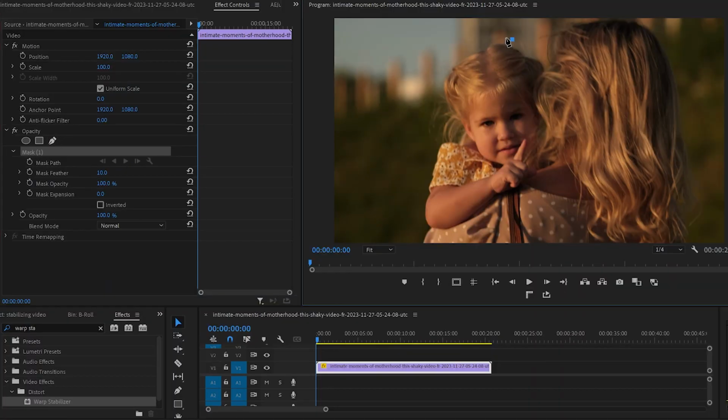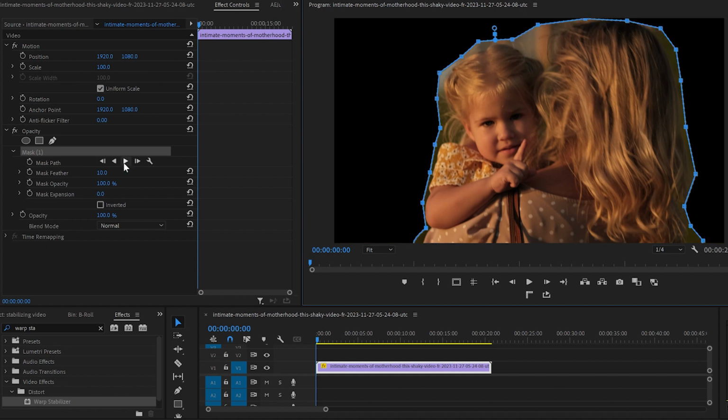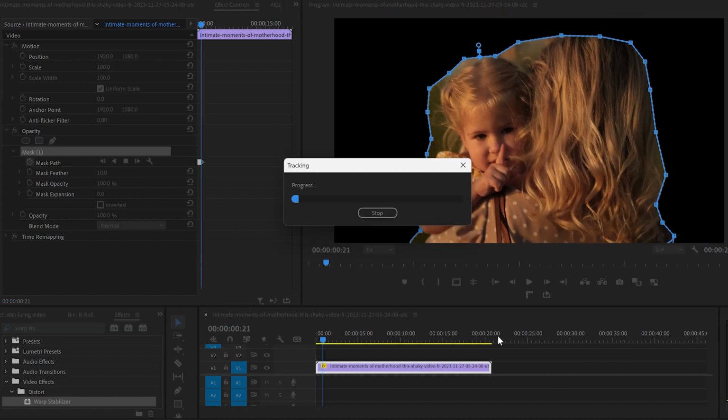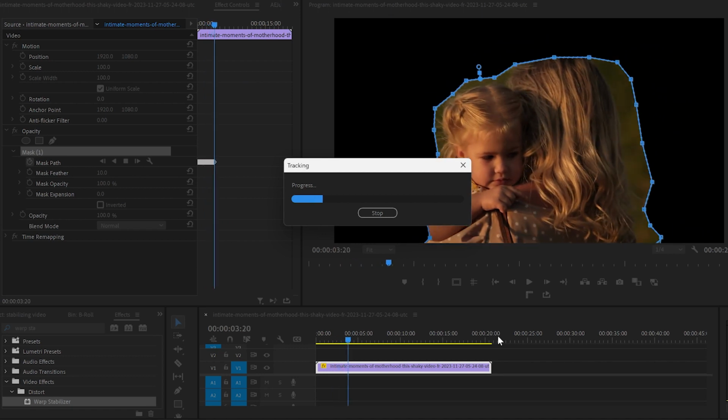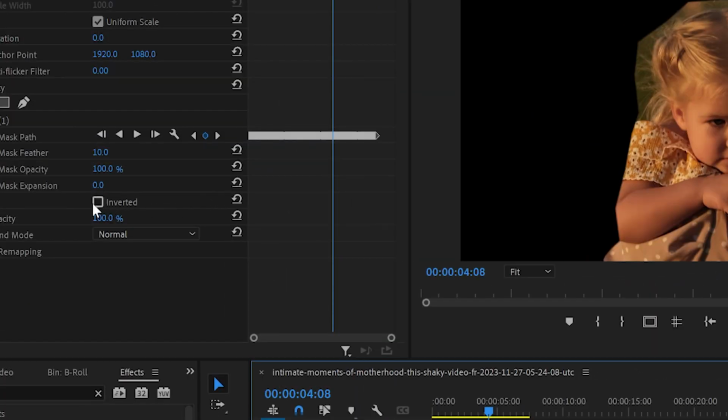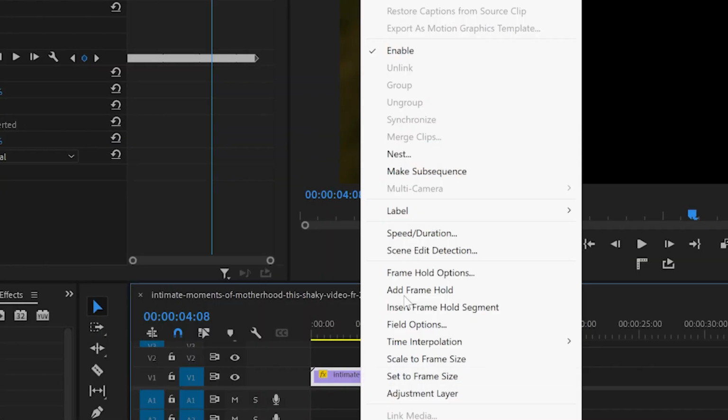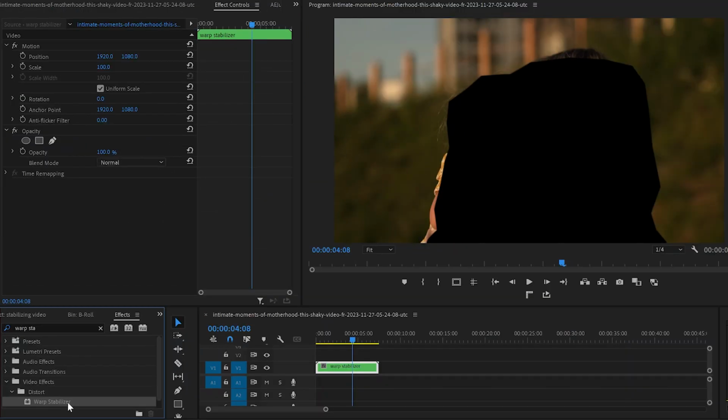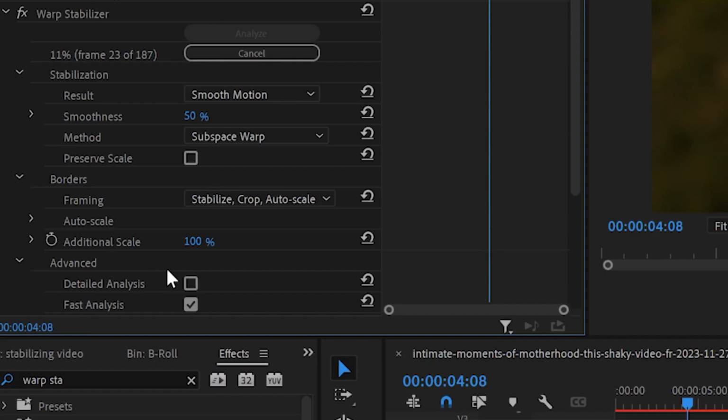And if you still experience wobbling, there is one last thing that you can try. First, mask out any moving subject from the frame and keep them masked through the shot. You can do this manually by creating keyframes or by tracking the selected mask forward. Once the subject is properly masked, click the invert button to remove it from the shot. Then right click on the clip and nest it. Add the Warp Stabilizer and select detailed analysis.